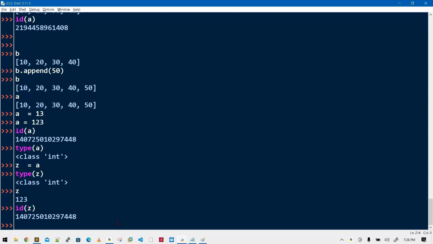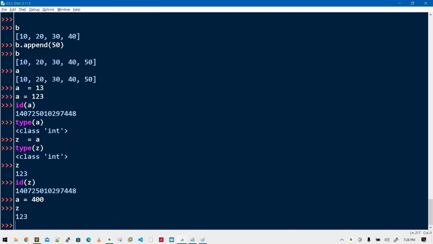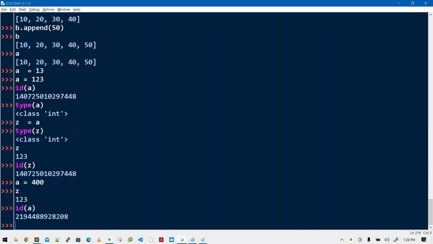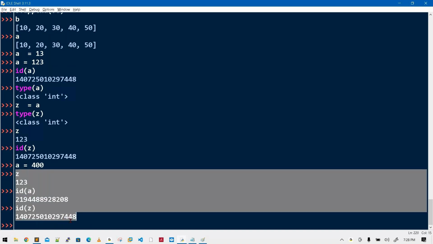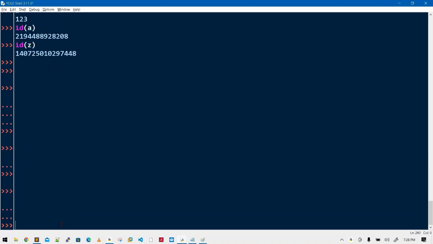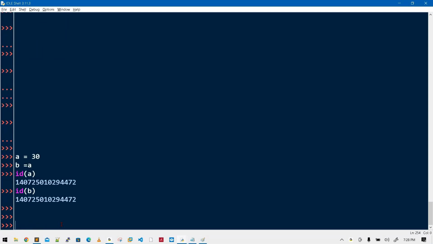Yes, sir. It is for non-iterable objects. Don't try to change the value. For example, if you change this value, Z will never change. See, ID of A is different now. You are completely assigning a new value. You have to concentrate on this area. I mean, A equals 30, B equals A, ID of A, ID of B, both are the same. Fine, sir. Now the link is there.